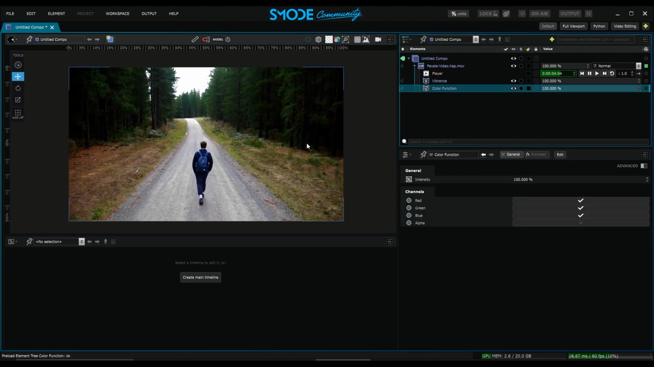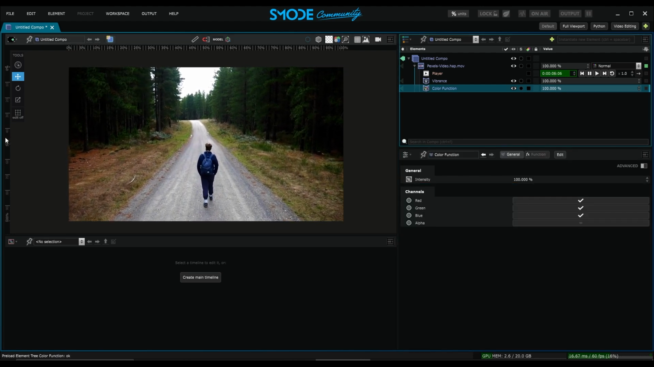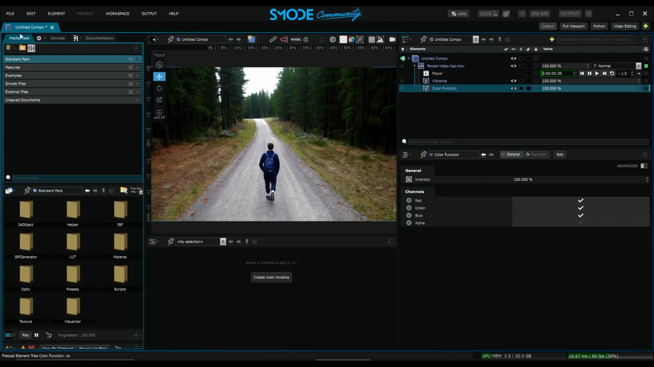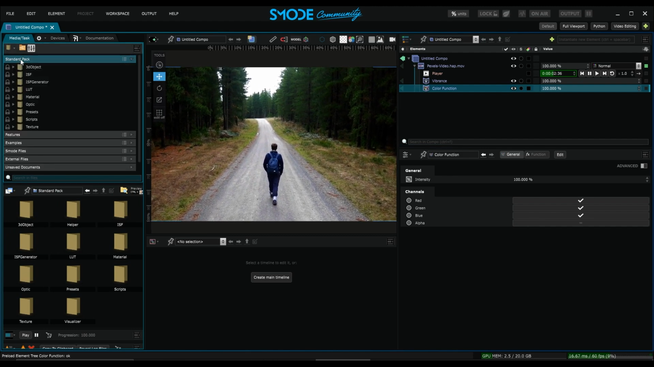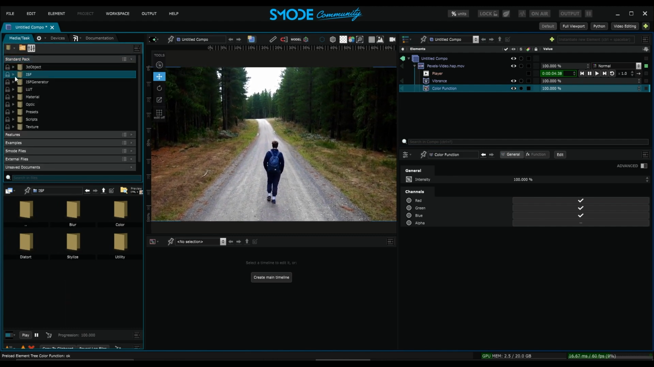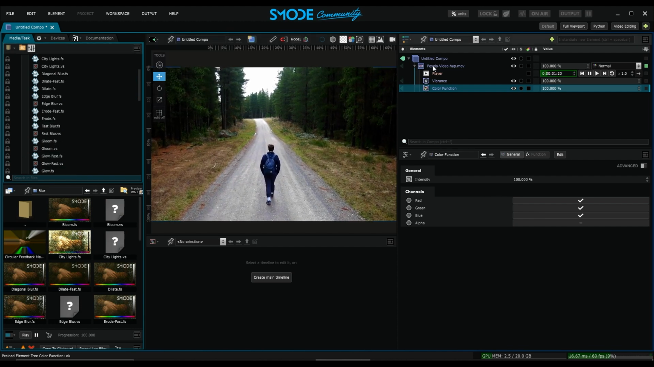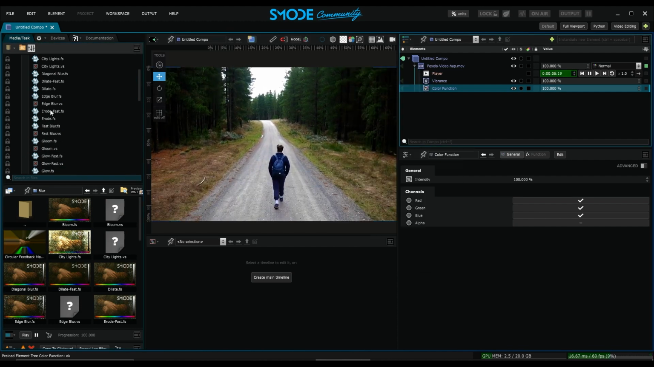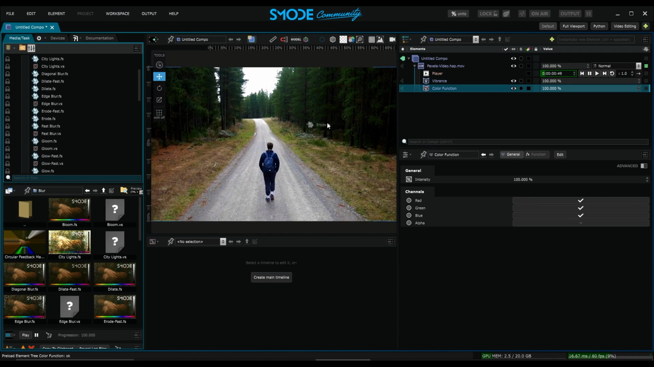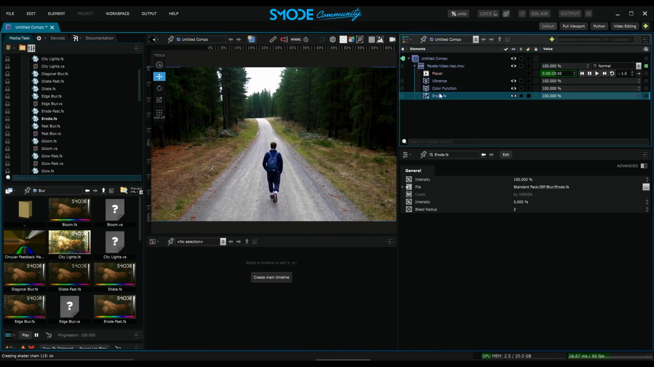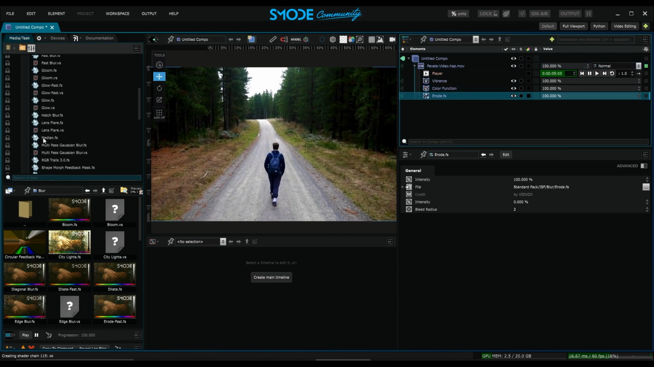You can find ISF in the standard pack. Go to Media Task, Standard Pack, and here the ISF folder contains all the effects added to the menu you have here. So you can simply drag and drop an ISF onto the layer you want, or add as many as you like.